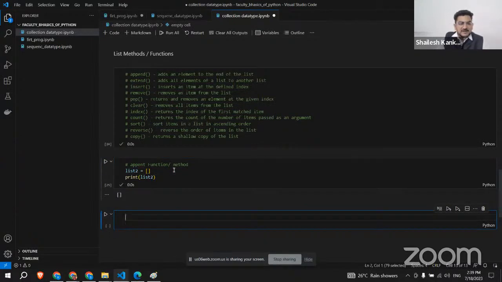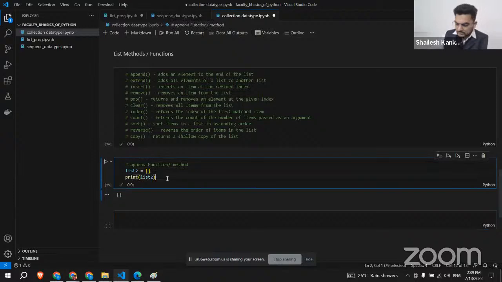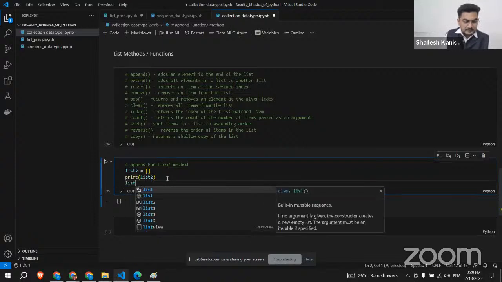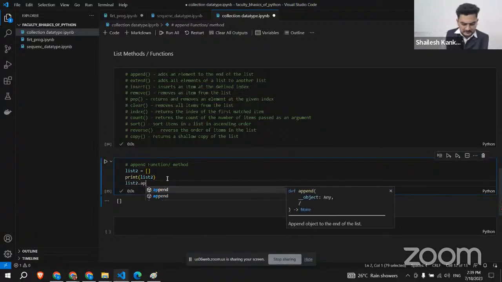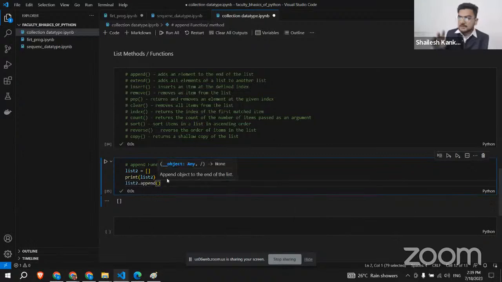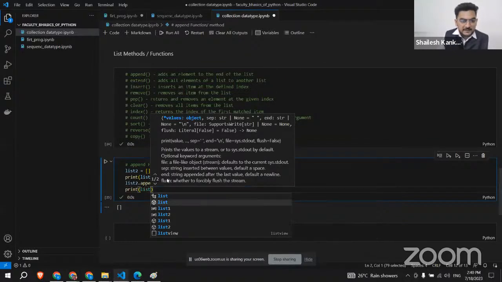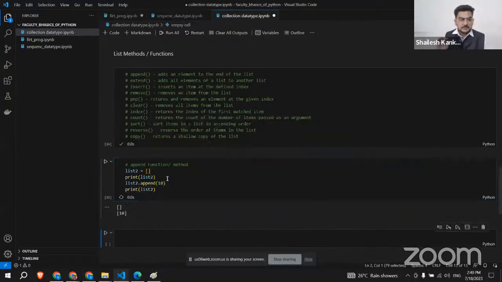After that, if I want to insert 10 into list2, what can I do? I can use append: list2.append(value), where value is nothing but the element. And if I print list2 again, the output should be 10.